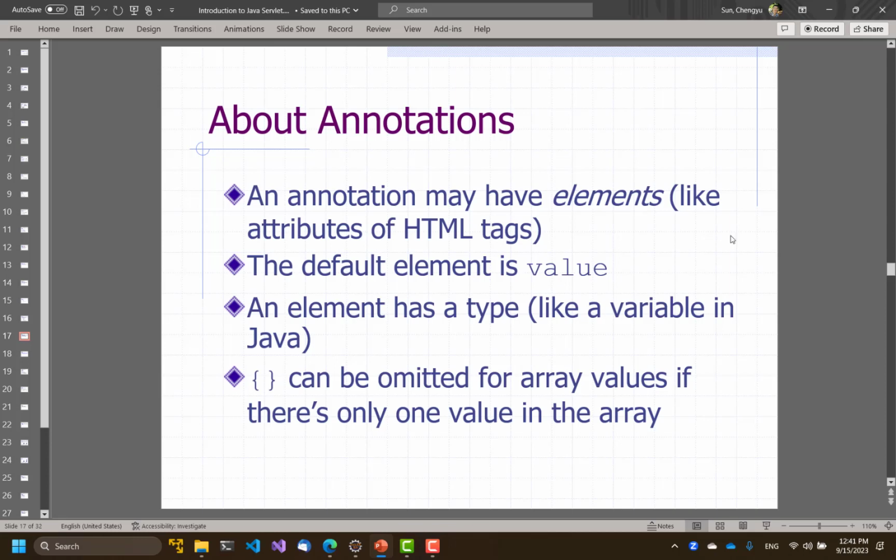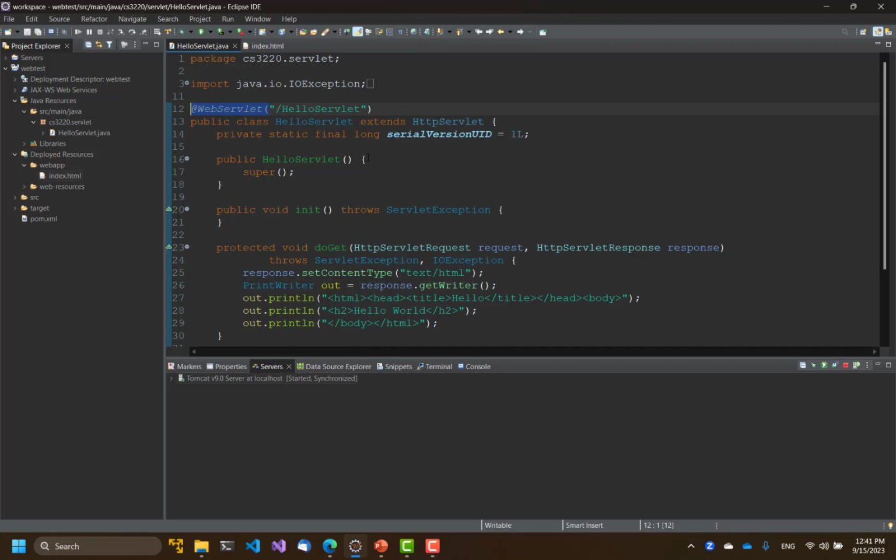There are a few more things we need to know about annotations. First, annotation may have elements. For example, when we write a web servlet annotation, we can specify the URL pattern using the value element, which would look like this. Note that the element here looks like an attribute in an HTML tag. So although the official name is element, I often call them attributes, so don't get confused.